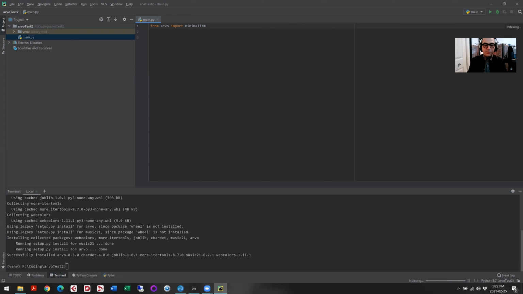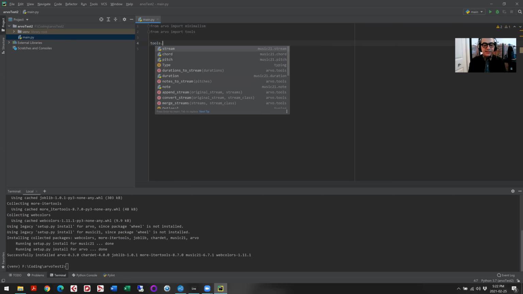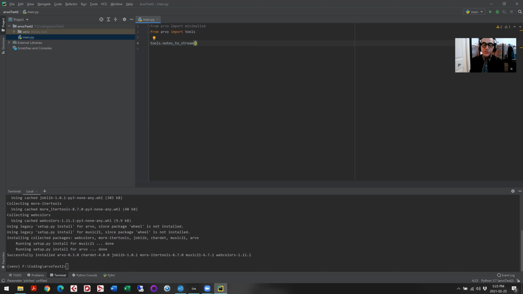I'll also import from arvo, I'll import tools, which has some practical things. So for example, let's do a melody and show you a little bit how you can manipulate a melody and create some minimalist music with it. So in tools, there is a handy function which is called notes to stream, which can simply take a list of notes and create a stream.